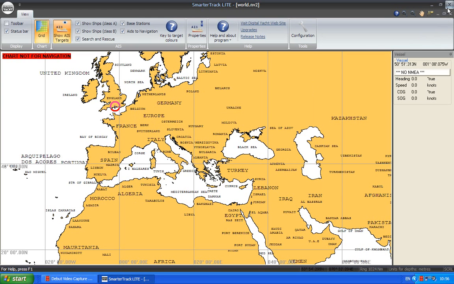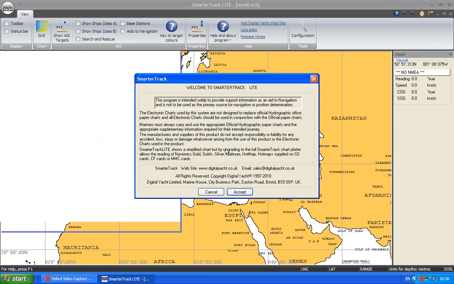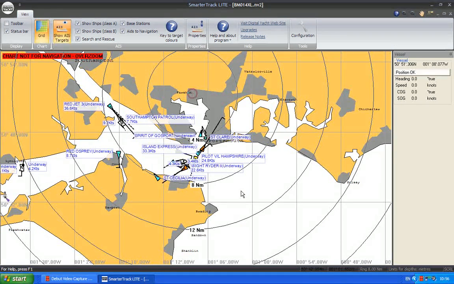So I'm just going to close the program down and wait a couple of seconds and then run it by double clicking on the icon. And this time you don't get the warning, but you do still get the disclaimer. And in fact you'll have seen in the background that things have started to happen, so I'm just going to click accept there, and sure enough you've got a whole series of AIS targets starting to be received now.